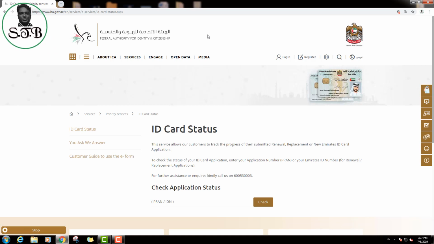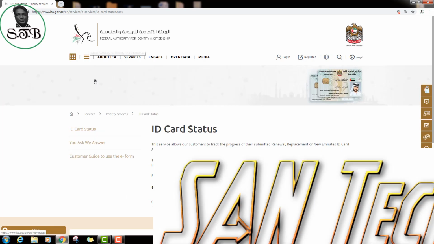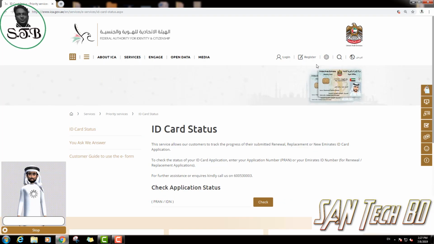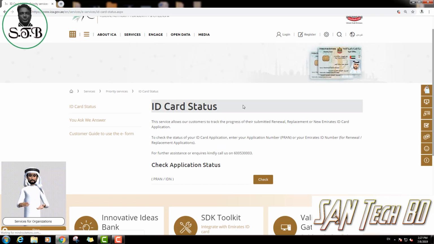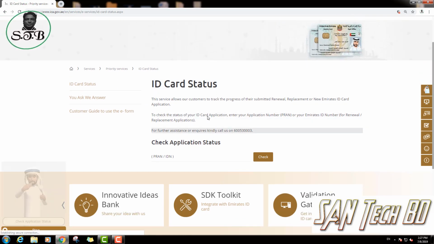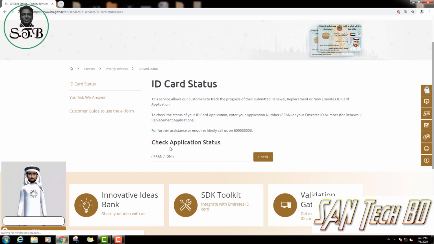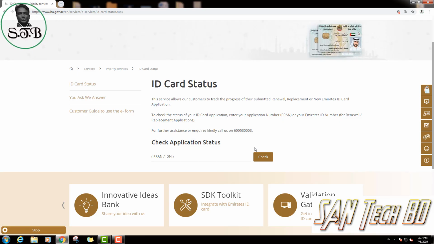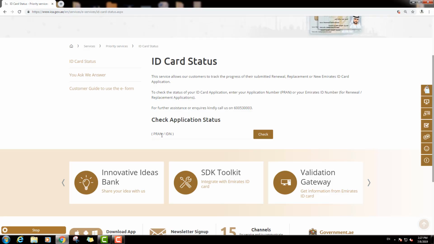After that you can see this page, this Emirates ID website, and you can check your Emirates ID application on this website. You can see here ID card status, and down below, check application status, and we will put in the Emirates ID application number.